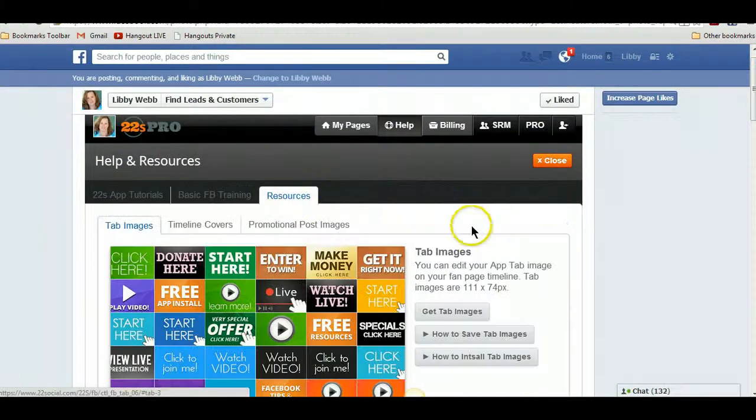And then under resources is where you can select some of the custom buttons that they've already made for your tabs on your front or your fan page. So just click Get Tab Images, then click on the button you'd like, and then once you get to the next screen, just right click and hit Save, and then you'll have it ready to install on your page, okay?